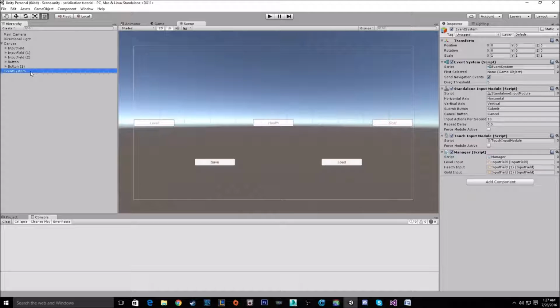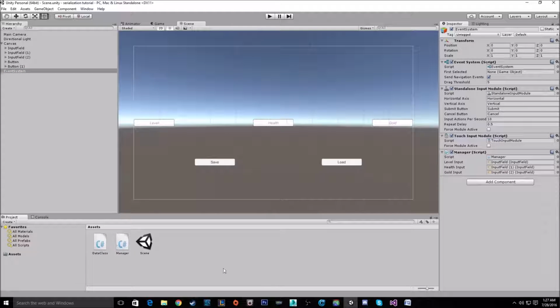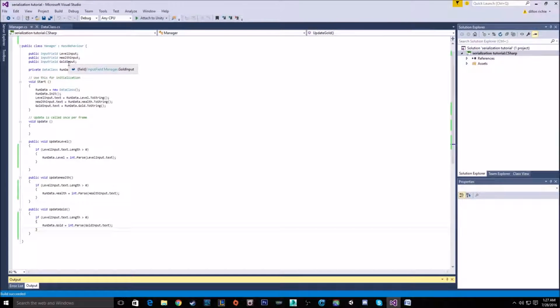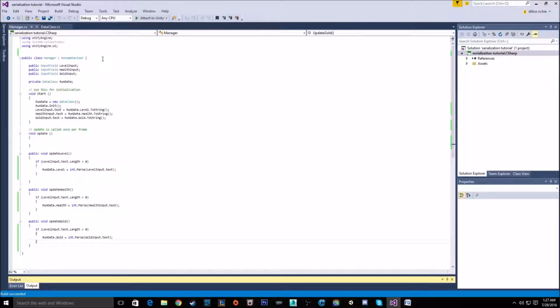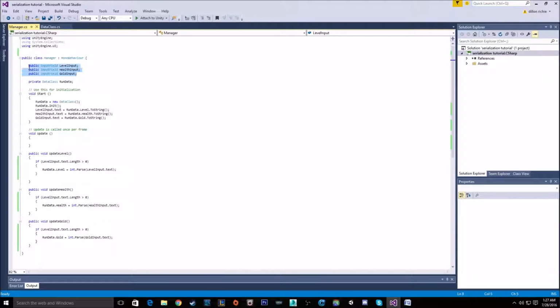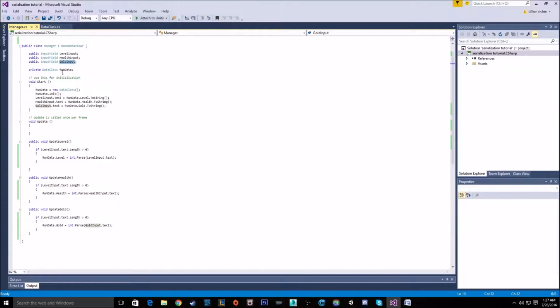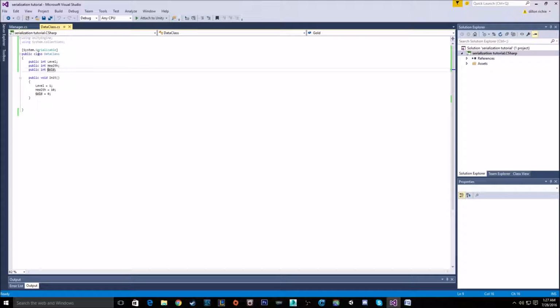So let's go and look at our event system. I have our manager script on it, and as you can see, I have two scripts here. Let's take a look at those scripts. The first script is the manager script. It has three public inputs: the level input, health input, and gold input, all three of those input fields I showed earlier, as well as this private data class called run data. Now, the data class is just a class I made. It's serializable and it's outside of MonoBehaviour. All it is is these three ints and a function to initialize it.